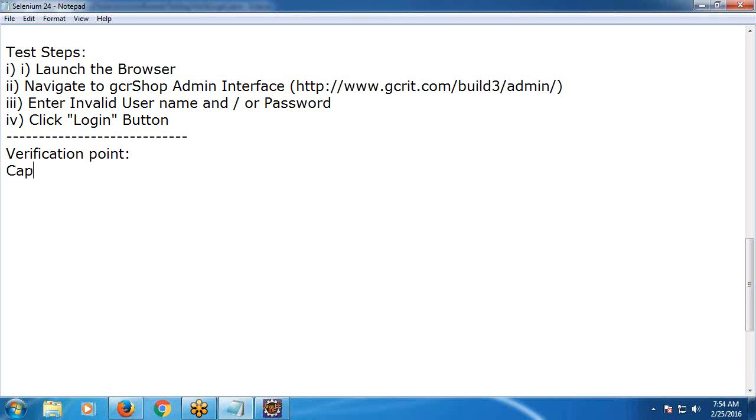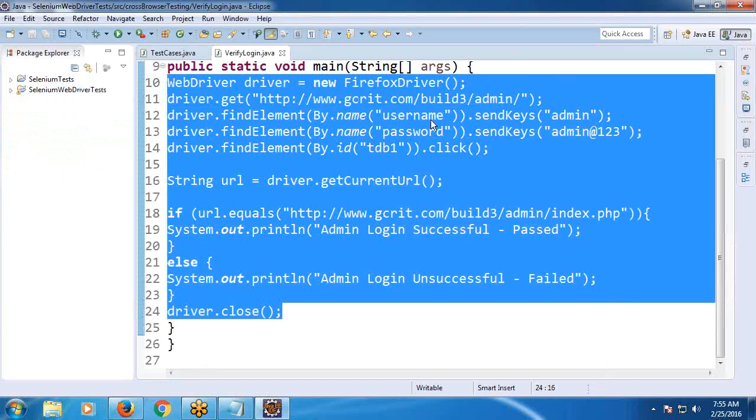See, capture the error message. Capture the error message and compare with expected. Okay. Here, expected error message. Just a minute.